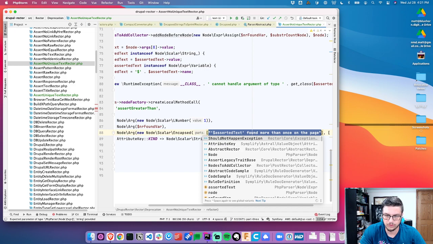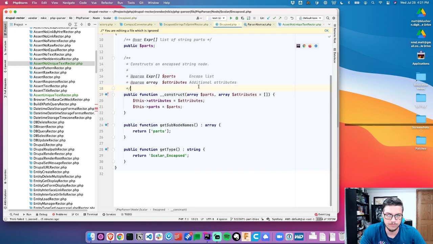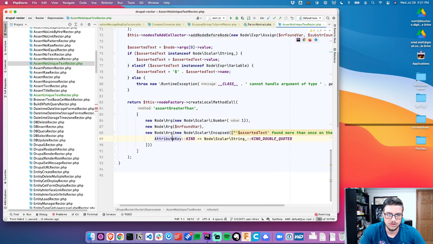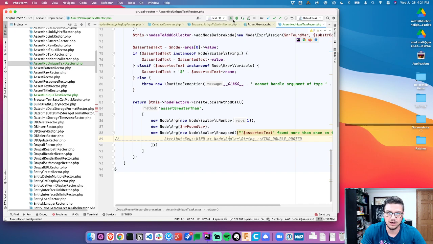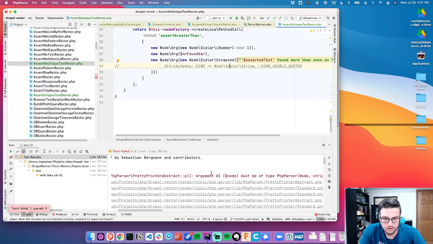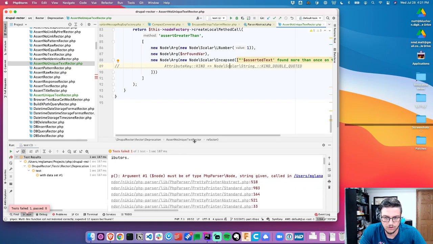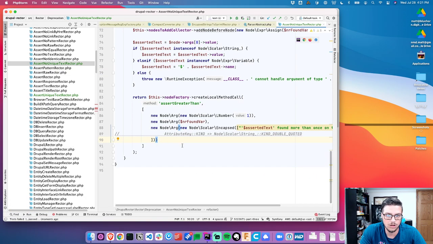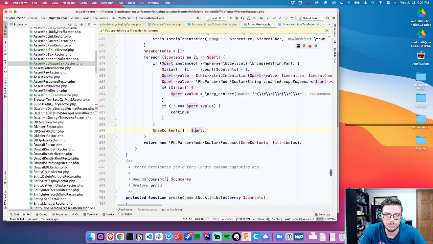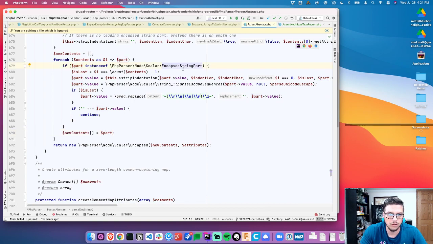I don't even know what this will do, but let's just pass this as is. Make that a comment. Argument when must be of type parser node, string given. All right, so that's part of it. So new contents part, escaped string part. Okay. So part value.